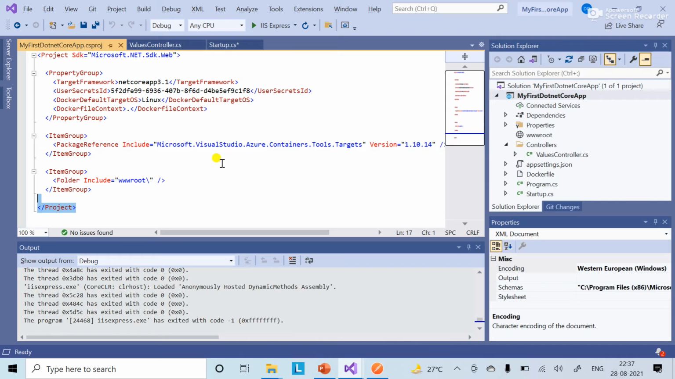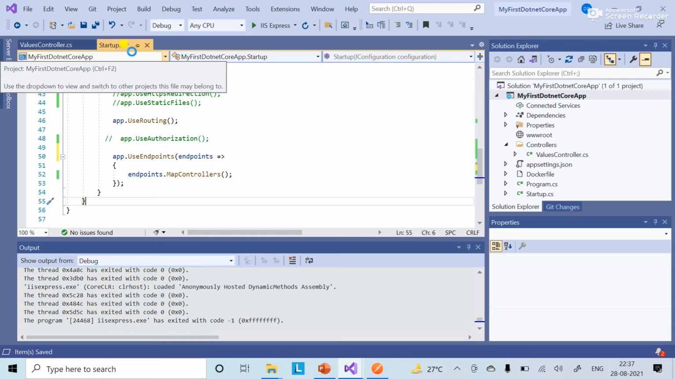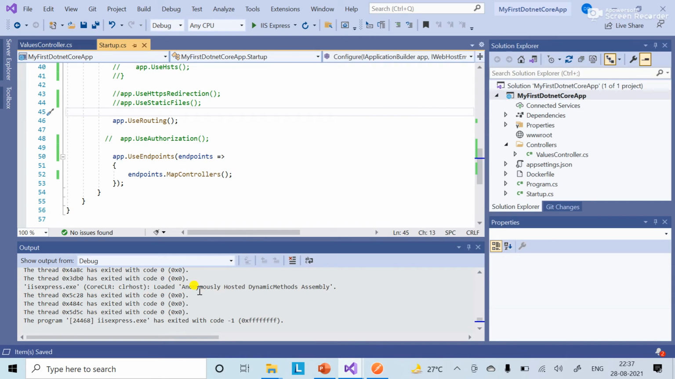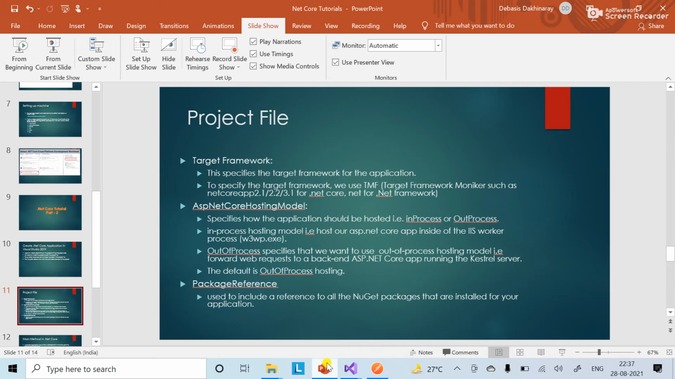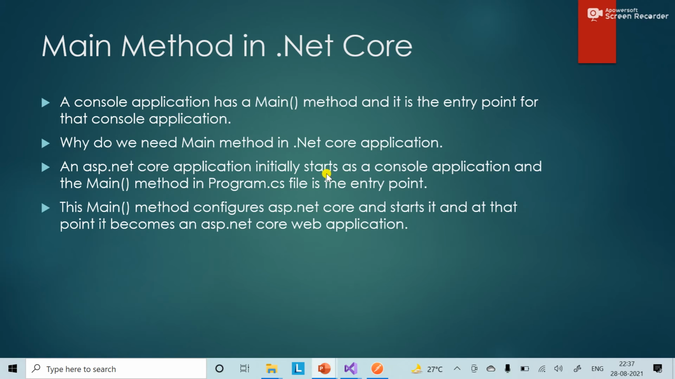See. Next thing, let's learn about the main method. So we have a main method, right? Let me come to the PowerPoint. Okay, what is the main method? If you have prior experience with .NET, you know a console application has a main method, and that is the entry point for that console application. But in this .NET Core web application or API, why do we need a main method?